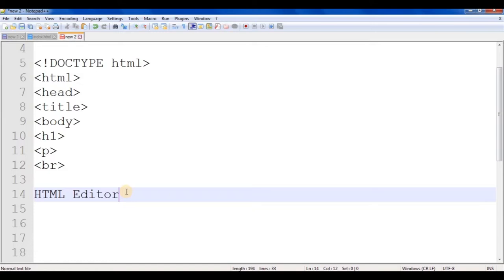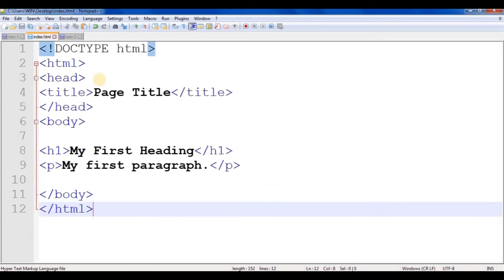So here we will use Notepad++. So let's see the basic structure of HTML code. This is the basic structure of an HTML code. So first of all, doctype HTML. An HTML document starts with a document type declaration, which is doctype HTML. Now the HTML itself begins with an HTML tag and ends with an HTML tag.